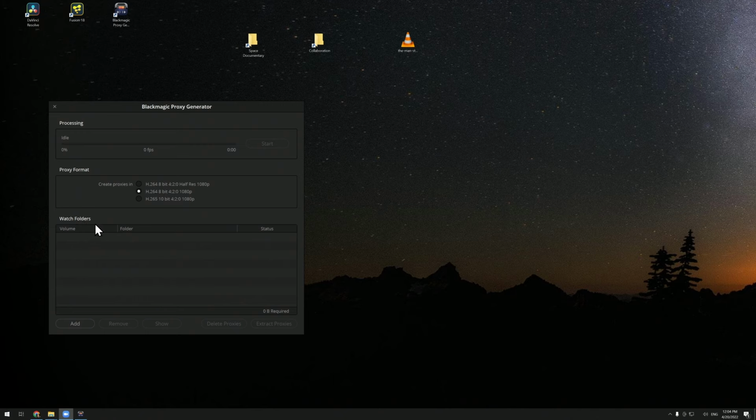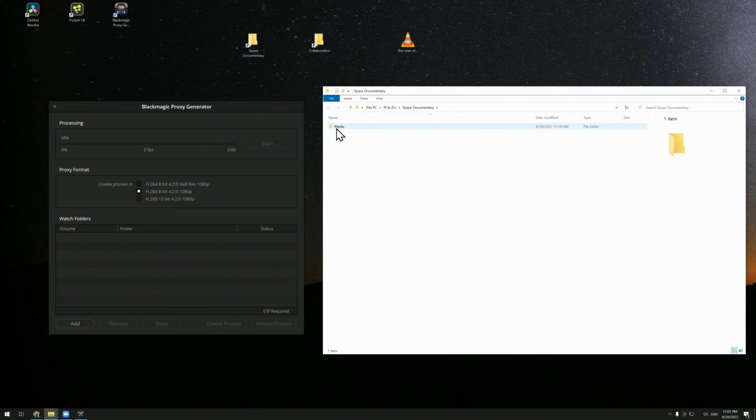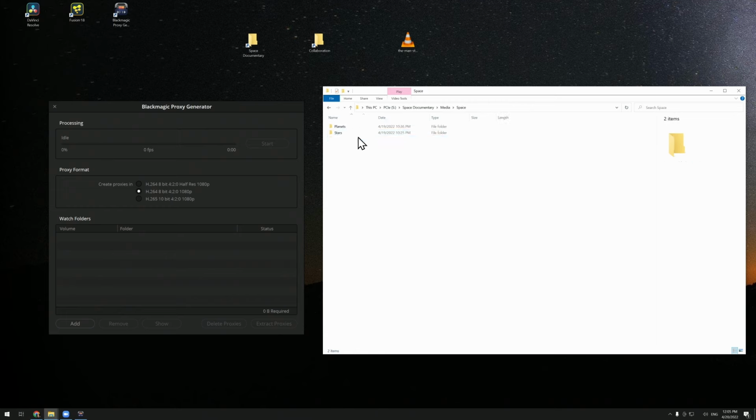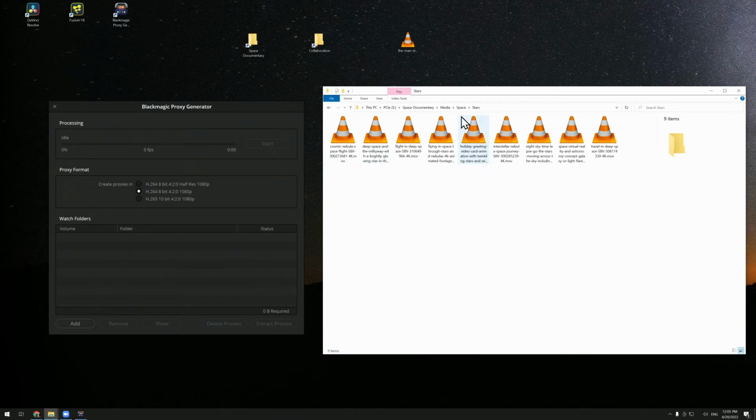So here are watch folders. These are folders that the generator is watching, and as it finds files in there that need proxy, it automatically can create those proxies. First, let me show you the folders. So I have here a link to my hard drive. I have a media folder. In this media folder, I have my astronaut footage, and then I have subfolders, and in some folders I have subfolders in subfolders. So I have kind of a hierarchy.